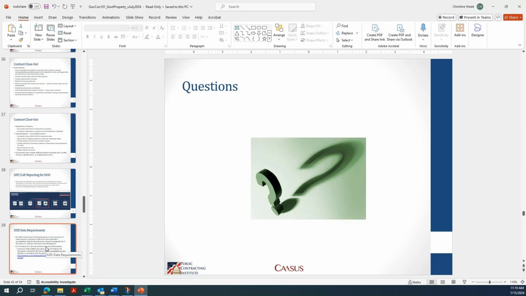Thank you. Our next question, what about an FFP service contract that involved purchase of furniture, security items, etc.? Contract has 52.245-1. Does the government have title?